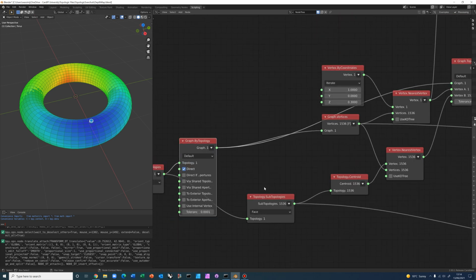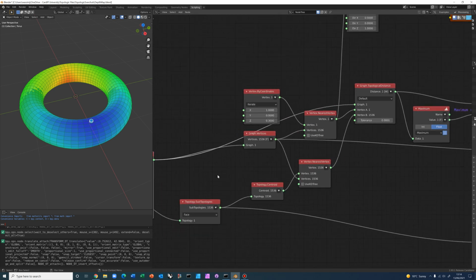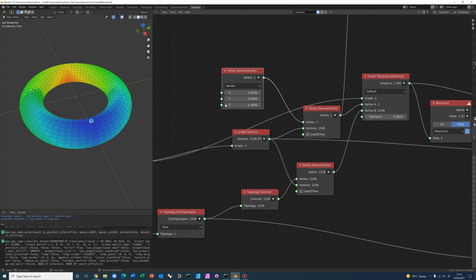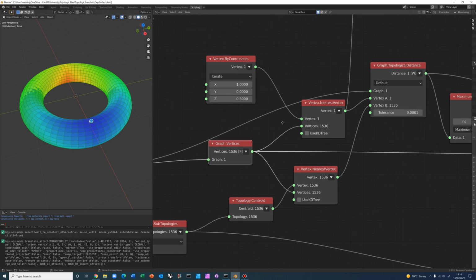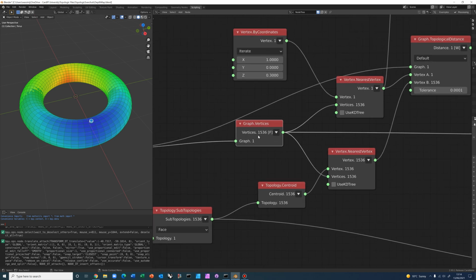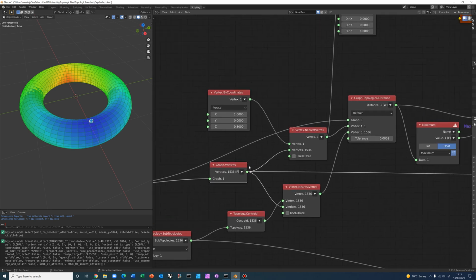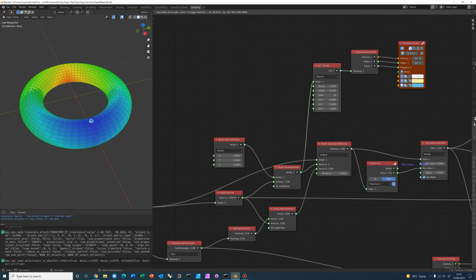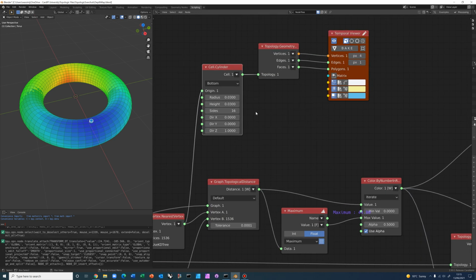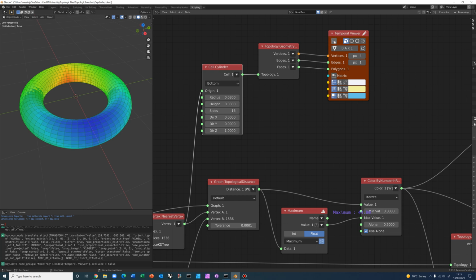And then what we are going to do here is find the topological distance between one chosen vertex and all the other vertices. So we create a vertex by coordinates at 1, 0, 0.3, which is indicated by this small cylinder that you can see here on the left. And from the list of all the vertices in the graph, which is now 1536 vertices, we feed that in and we find the nearest one to this one. And we are drawing that. So you see it here. We are drawing a cylinder at that location. So if I just hide that, you'll see this cylinder is going.